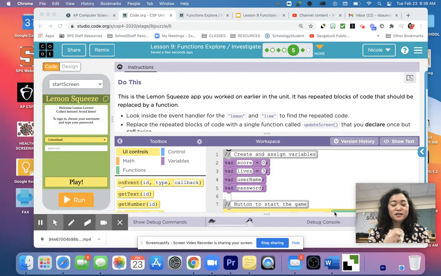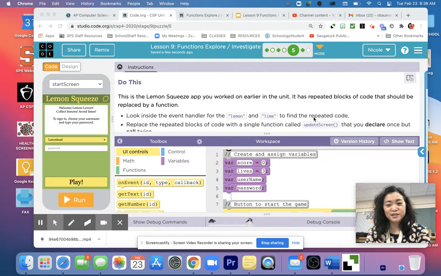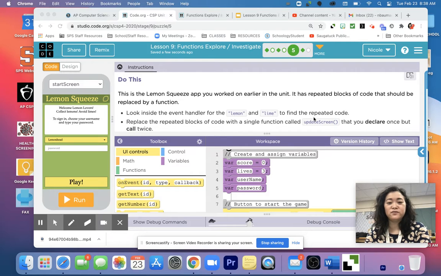Hi, and this is going to cover Lesson 9, Bubble 5. In this lesson, we're going to take a look at the Lemon Squeeze app that we worked on earlier, and it has repeated blocks of code that should be replaced. So they want us to look at the event handler for Lemon and Lime to find the repeated code.